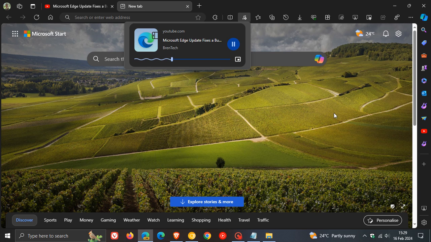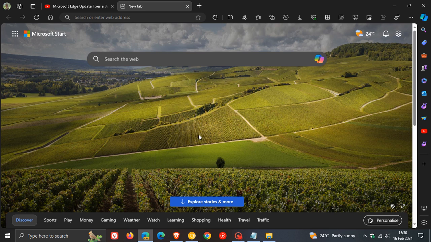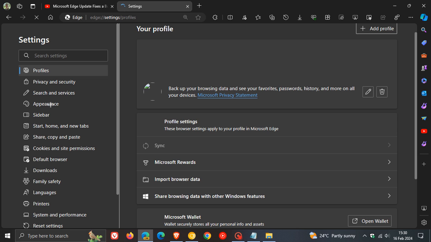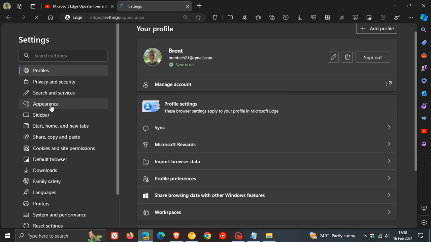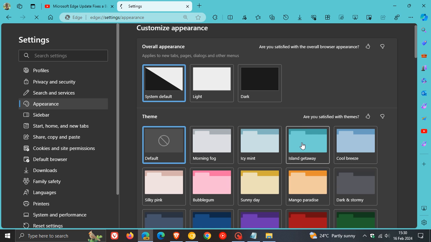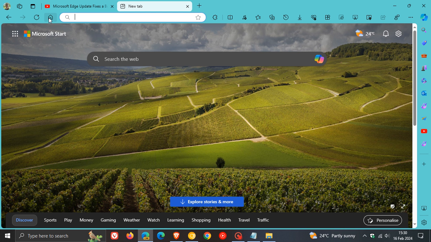Then something else to take note of is that for Chrome Canary, they matched up the theme of the browser in the actual Global Media Control, and just to see if this will actually work as well in Edge Canary, let's head over to our appearance and let's just change the browser theme to another color. Let's see if it actually picks up that theme when we are playing media. So let's just head out of there.